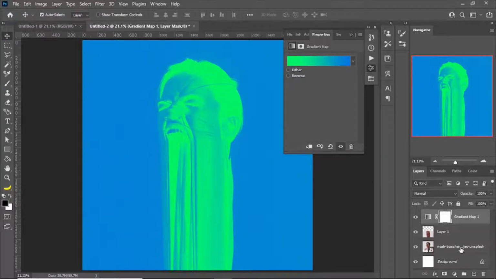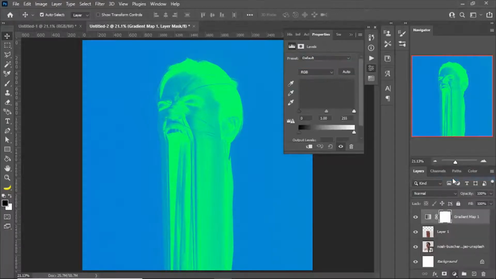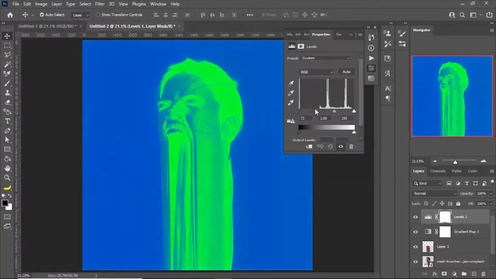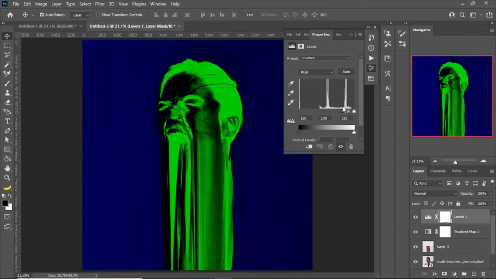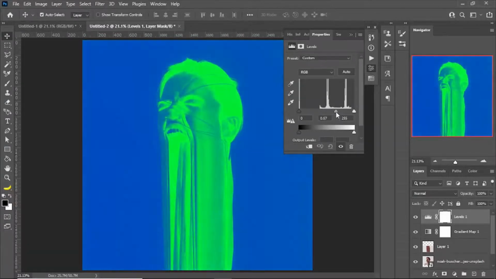Once we have our coloring in place, if you're totally happy with it, you can just move on to the next step. But if you want to change things around a little, you click on the half circle again, click on levels, and this is going to let us make our blacks blacker and our lights lighter. If we do that, we can mess with the image even more and do some weird things with it. Let's try and go a little bit darker.